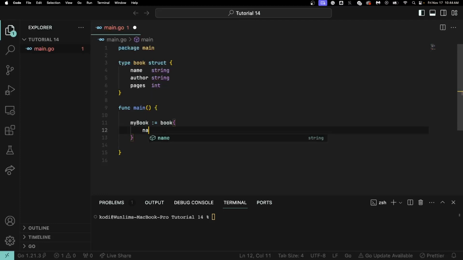So I'm going to type name, Snow White. So this is going to assign the value Snow White to our name field in our myBook variable. And then we just have to put a comma right here like this. Then here I'm just going to put author, Jacob Grimm. And here I'm just going to put pages, 15. And then I have to put a comma right here. So now we've created our book variable and assigned values to its fields.